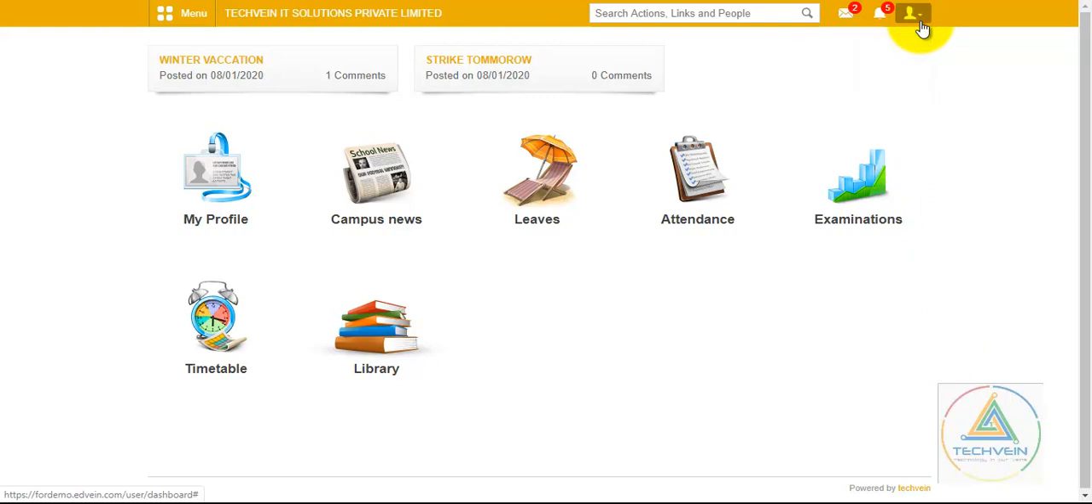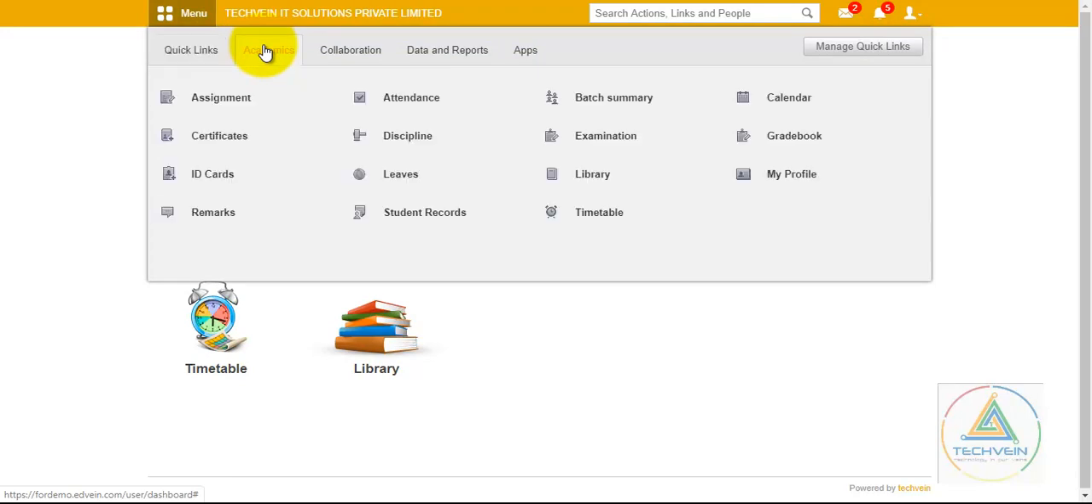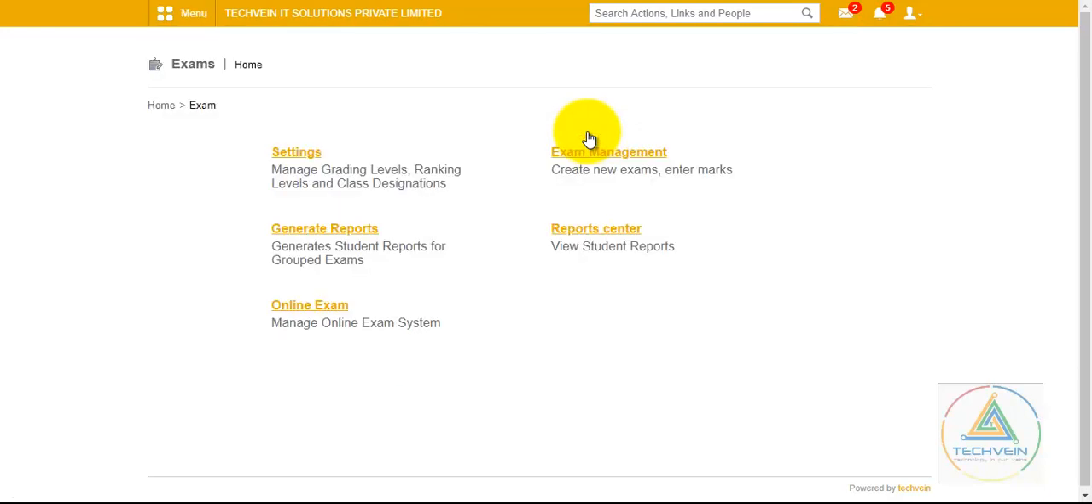Once the teacher logs in, they need to first go to menu, then academics, then examinations. Here you will be presented with a number of options. The option that we need to follow now is the online exams.